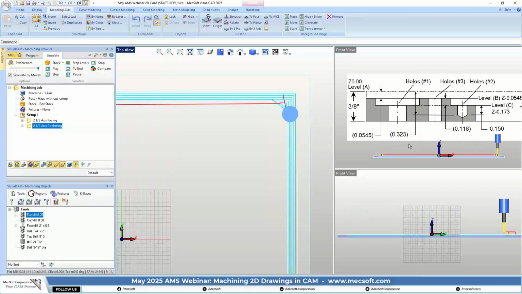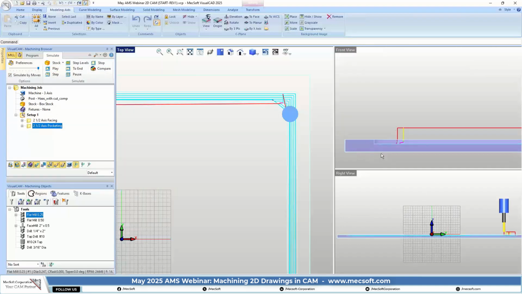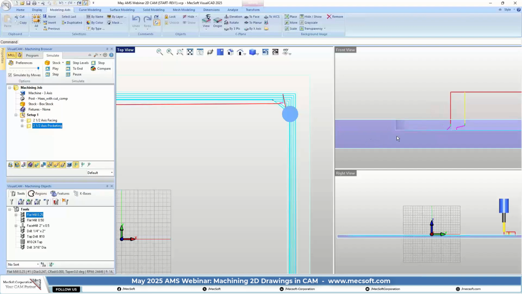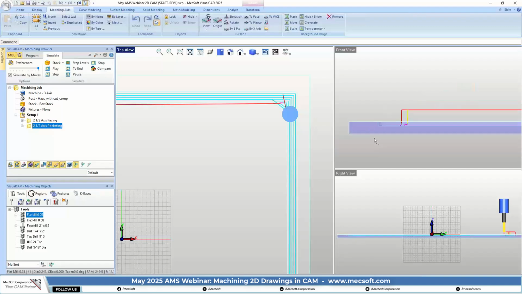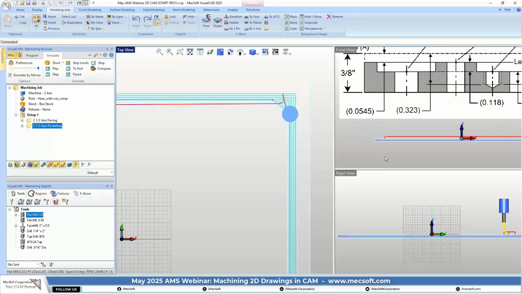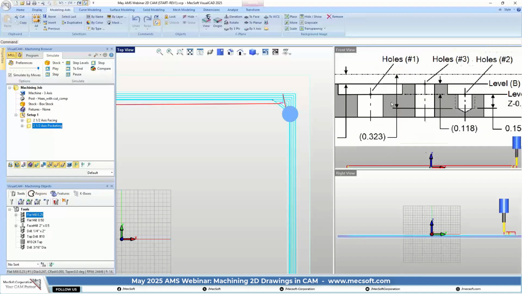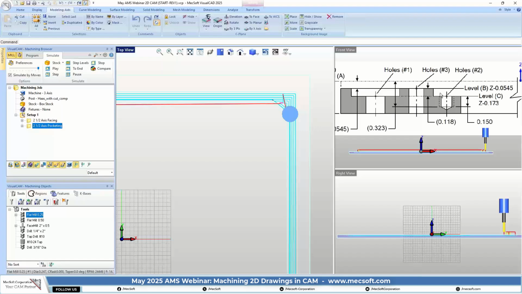Speed that up. And let's look at this. Okay, so we got another cut level right here, which is 0.118 deep, which is this cut level right here. So this is the pocket, this is the base of the pocket. So that's what we've done.